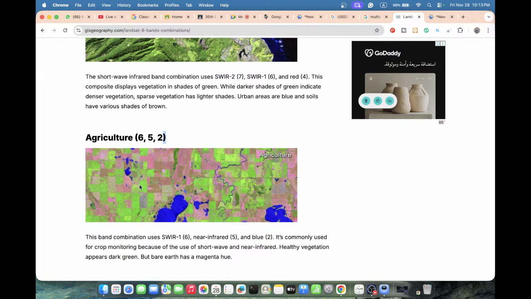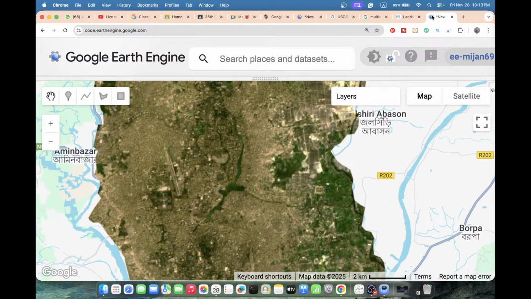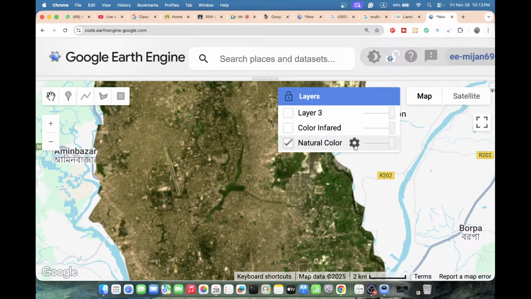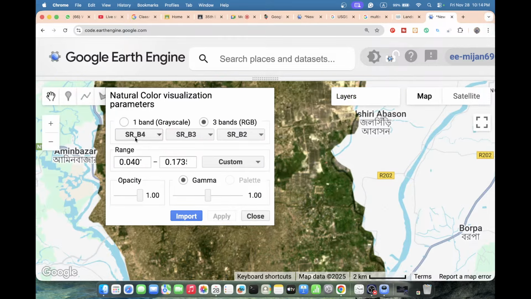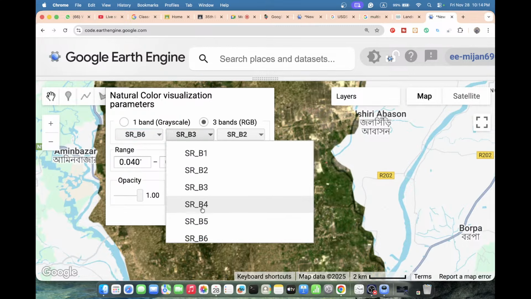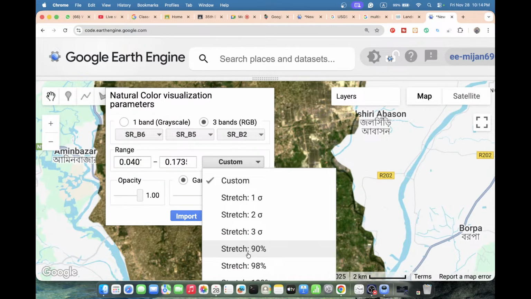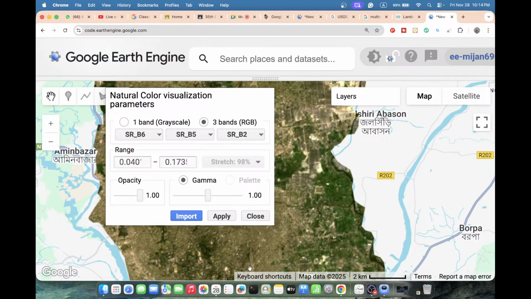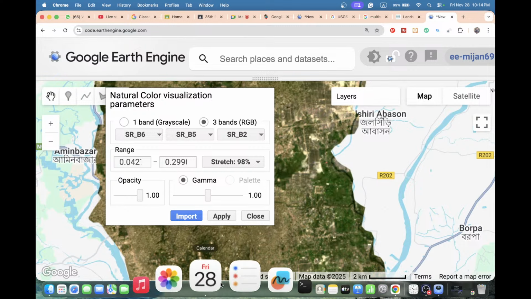So let's try to use it. 652, same. I just click on here. 6, 5, and 2. It's tracing on 98%. And further just apply.